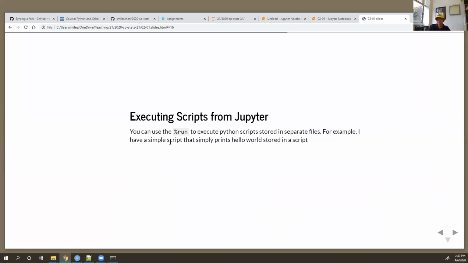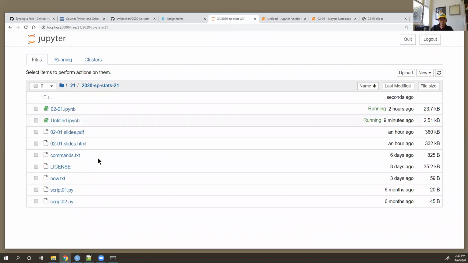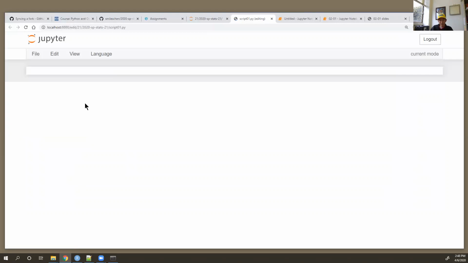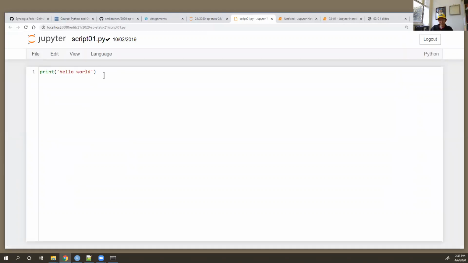Within Jupyter, you can execute other scripts. You can write a Python script and execute it from the Jupyter cell. Over here I've written two tiny little scripts that are completely worthless. But if I go back to the Jupyter main page and open up script 01.py, this entire script is print hello world. So this is the hello world script.